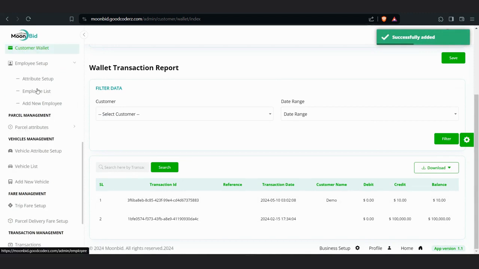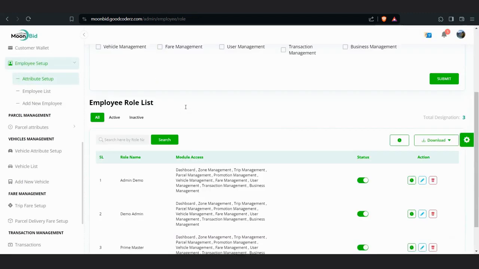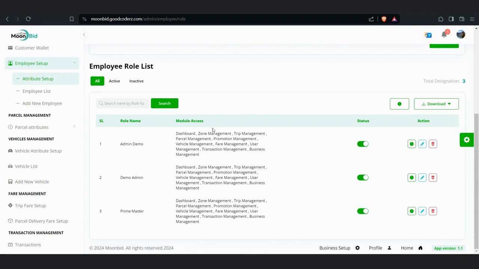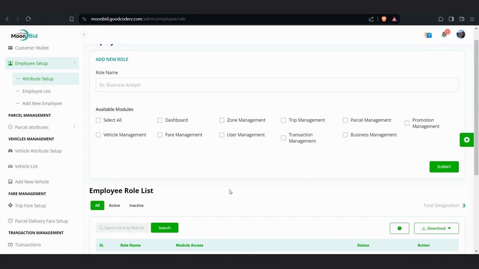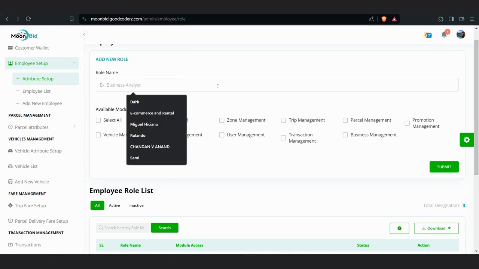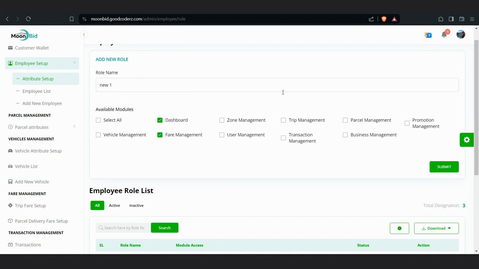Similarly, now coming to employee setup, we can see different attributes that can be set up. Like we have set up different employees based on their accessibility on the platform. For example, we want to give them access of only the dashboard and the fare management. We can just select that, and we can enter the role name, and we can press on submit to add the specific attribute to the employee.